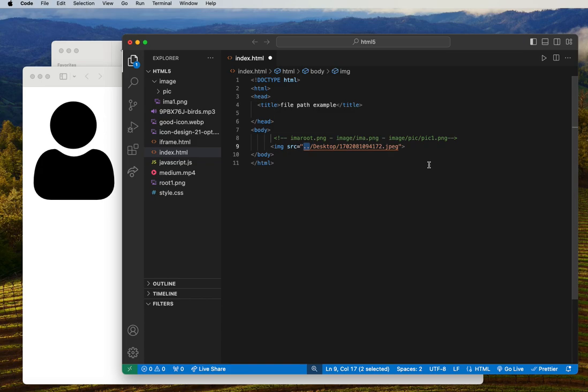So we have other ways, but these are the common ways of referring to a file inside an HTML piece.